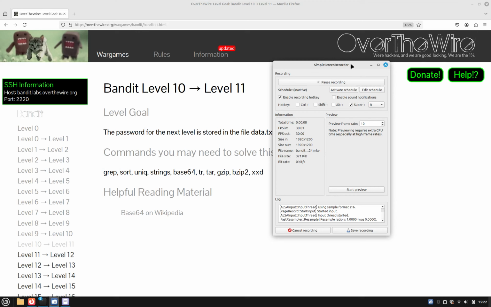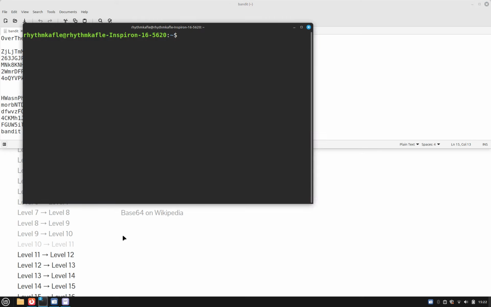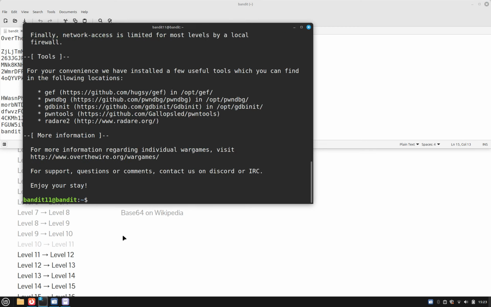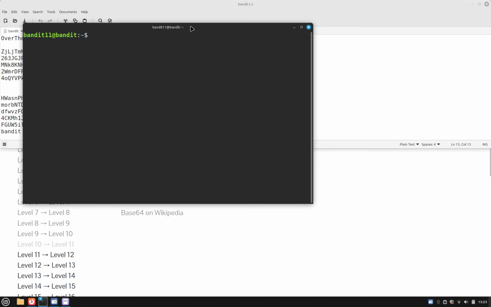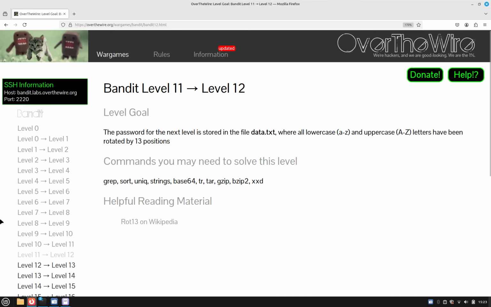So today we are continuing from level 11 of Bandit. Let's log in. SSH bandit 11 at bandit.labs.overthewire.org, and the port number is 2220. I believe this is the password, and we are in. Okay, so let's look at what this level is telling us.